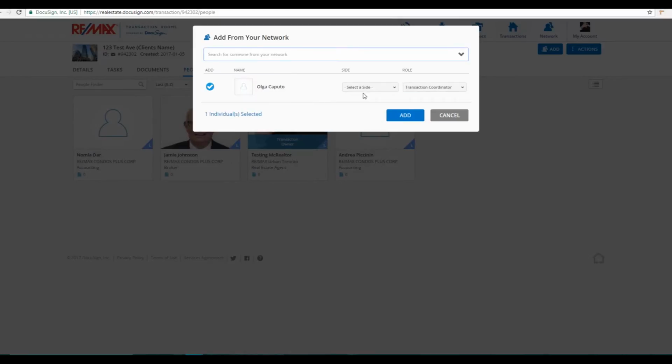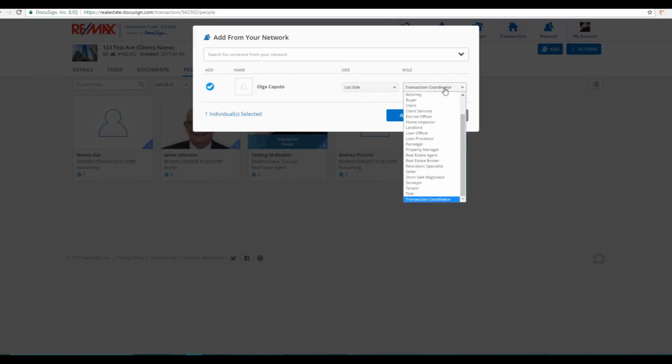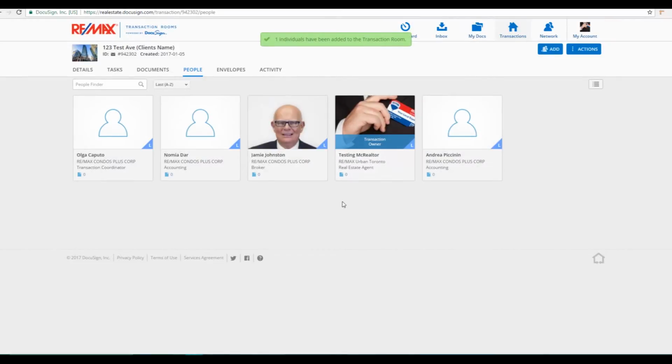I'm just going to start typing Olga's name here. There we go. And we're going to be asked to select the side, so she's on the listing side, and we're going to have her as a transaction coordinator. You can really put her as anything. I like the transaction coordinator. So we're going to go ahead and add. And now she's added to the group. That means she now has access to all the documents that we're about to upload.